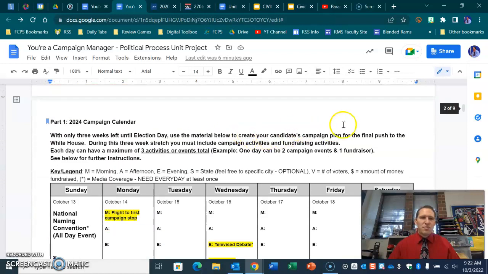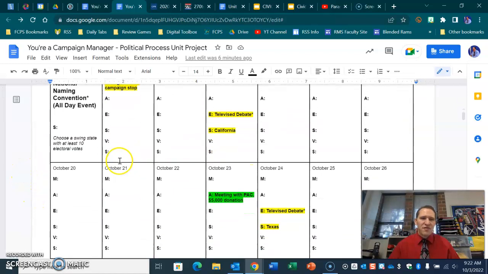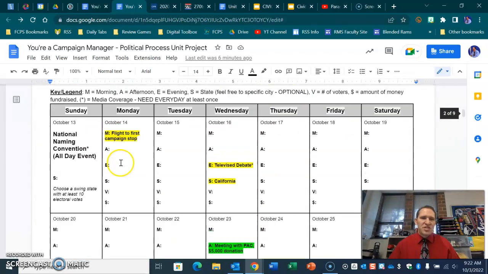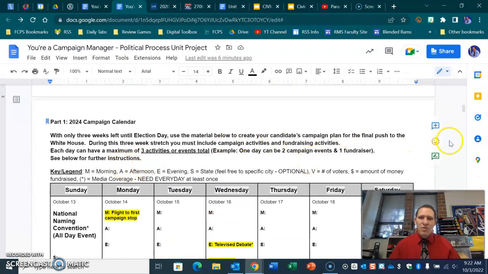And then most of your project will be done on this campaign calendar. So these are the dates for the campaign calendar. You're going to fill in the 3 or 4 weeks leading up to the campaign. And what you're going to do on each of these dates, it has a slot for morning, afternoon, and evening. So there might be 3 events. You might have to include flights or travel in there as well.